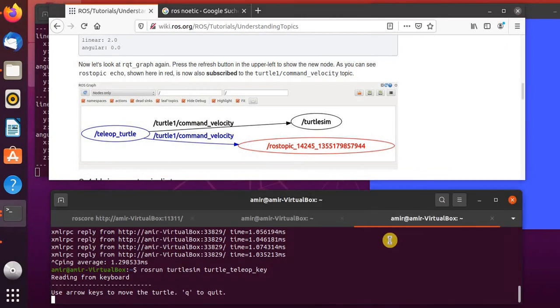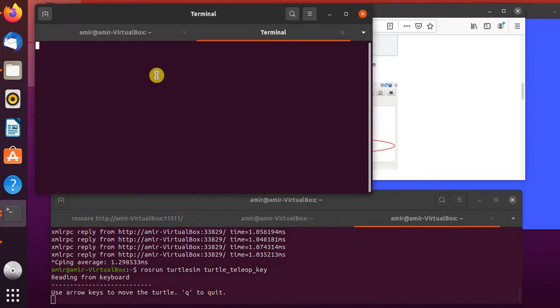Okay, let's see. Let's open a new tab in the terminal, and here we type, what was the command, rosrun rqt_plot, rqt_plot. This is for visualization of our nodes.